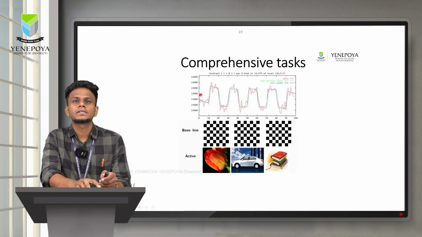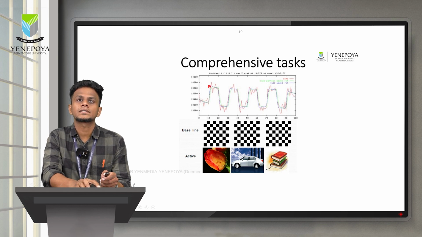For example, this is the graph. There is going to be a baseline followed by the task activity, and then again a baseline and a task activity. So it goes on like this. For the baseline, they are going to use this kind of checkerboard, so that our brain will believe this is a baseline, a common thing, followed by the change in activity.